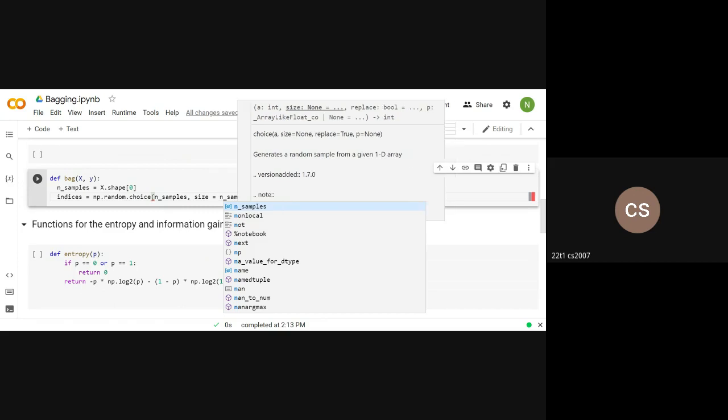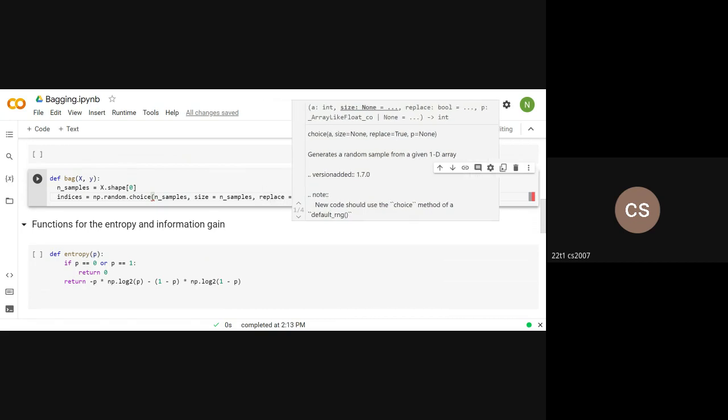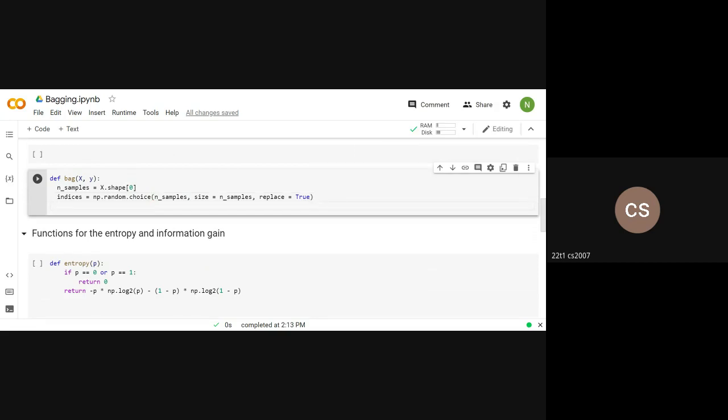And is replacement allowed here? Replacement is allowed in bootstrap sampling, right? So these are the different indices, and we are allowing the replacement as well. So what should it return? The bag should return your X dataset, but now with these indices, and similarly their corresponding labels.